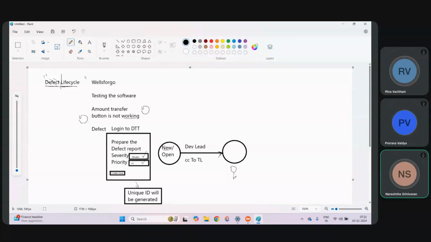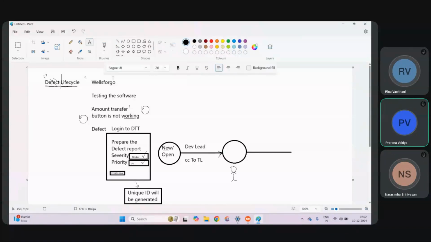The development lead is sitting there. His job is to assign the features and the defects to the developers. He will see a new defect came. New defect of which module? Okay, amount transfer. So this amount transfer is developed by whom? One of the developers. So he will change the status from new or open to assign.